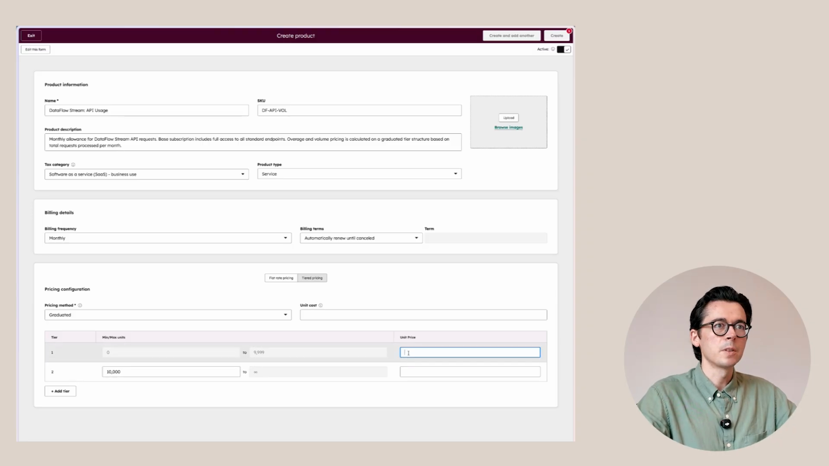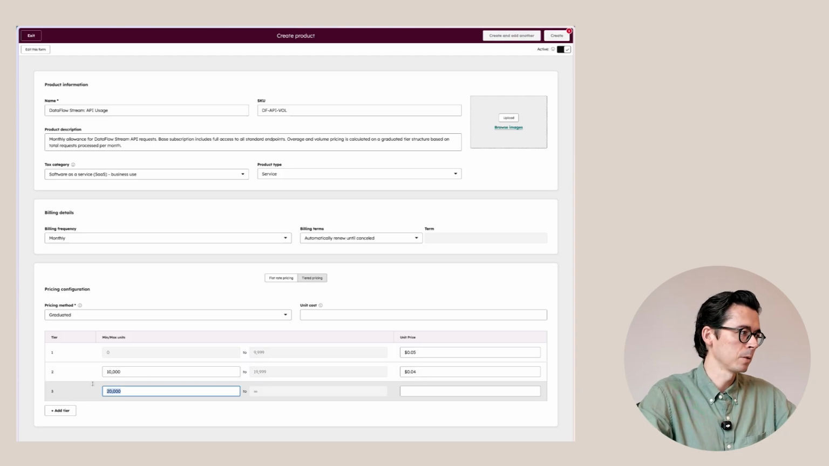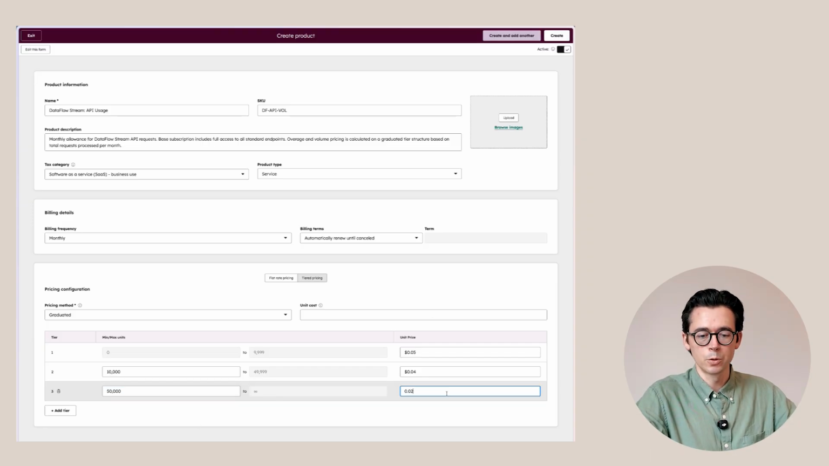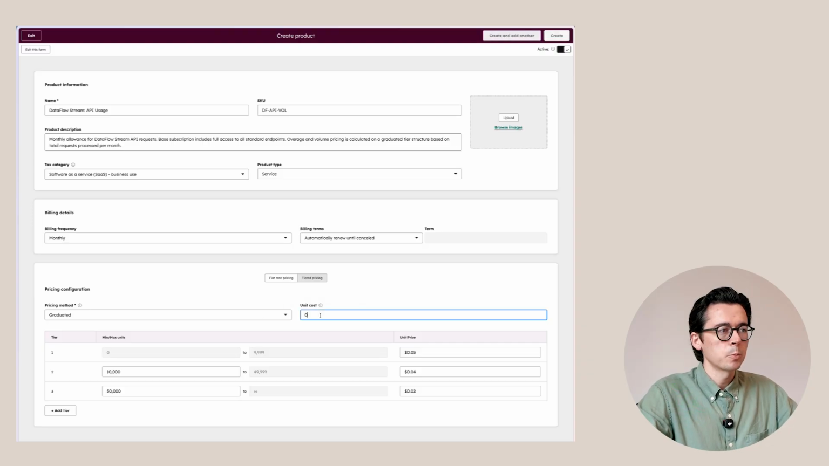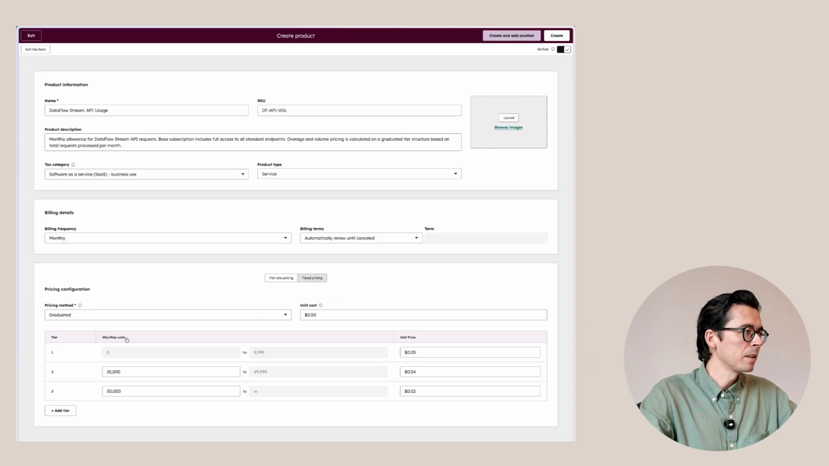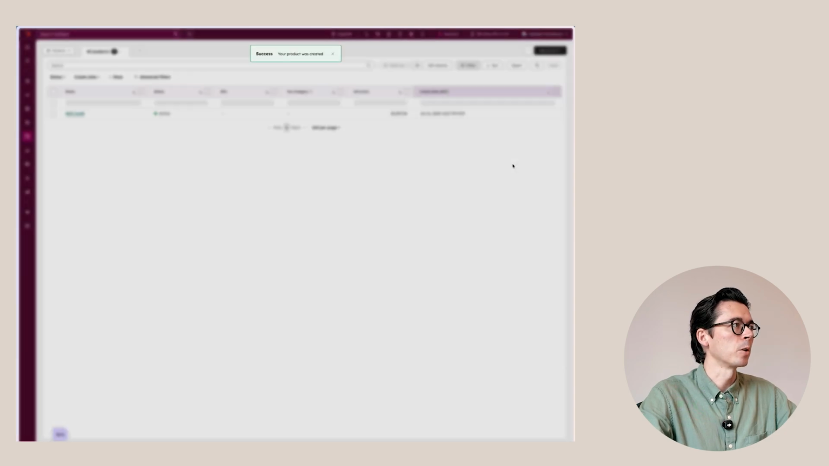For this first tier, we'll charge 5 cents per API call. Anything in our second tier will charge 4 cents for each API call. And then anything at like 50,000 or more will charge just 2 cents for each API call. The unit cost here, I mean, this is a SaaS product, so it's virtually zero. And this is what our tiers will look like. So now we can create our product, and now we're able to use this on deals that we have.